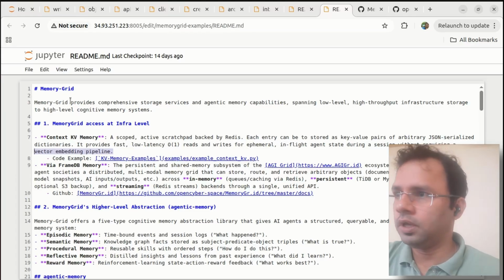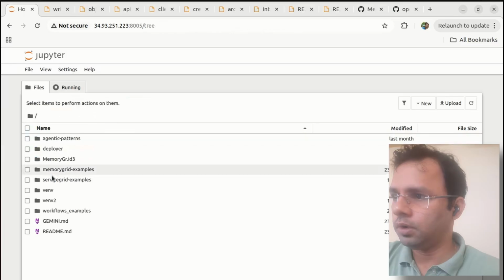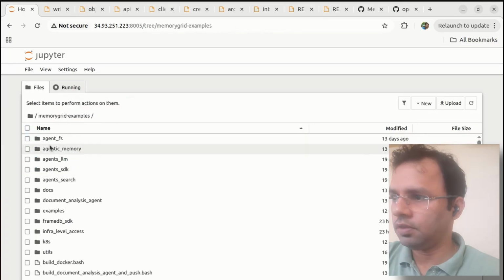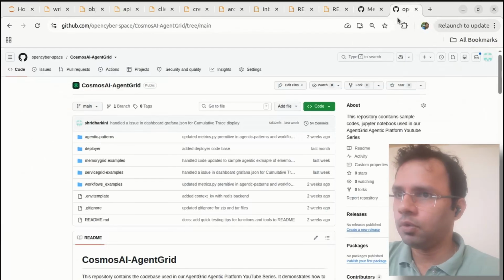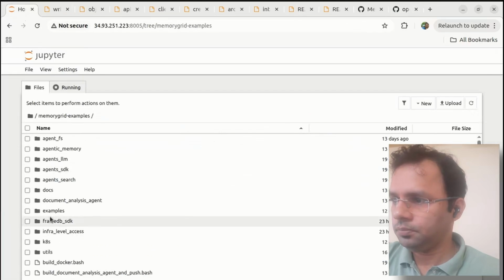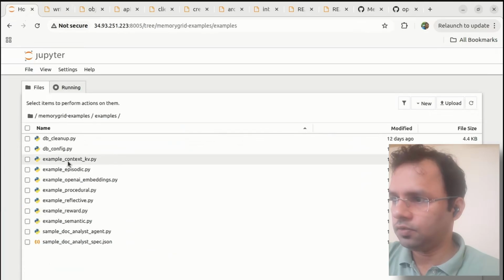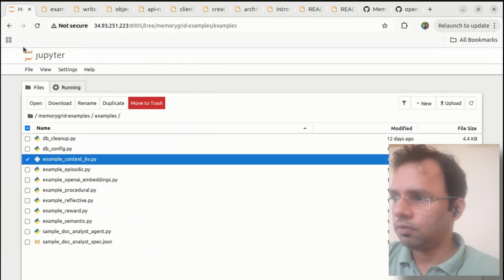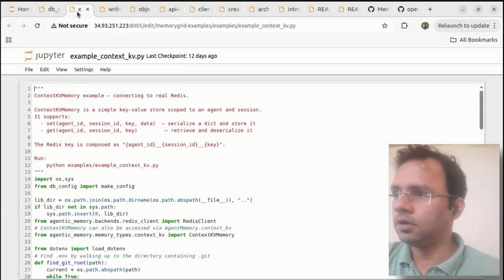Let me show an example for it. If you go to our MemoryGrid examples, I have a MemoryGrid folder in our code. You can get it from our Open Cyberspace Cosmos AI AgentGrid service, MemoryGrid. If you go to the examples folder, let me open this context KV file, and also this DB config. This is the file where you can directly contact your Redis backend and do a set operation and a get operation, which is a simple key-value.